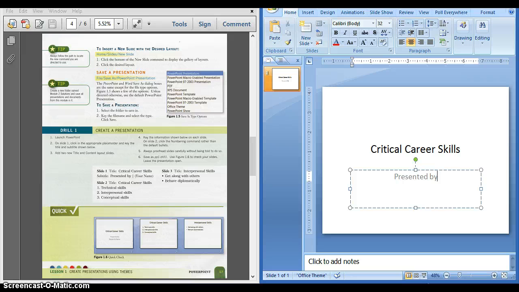And for the subtitle, they want us to type presented by. And if you notice in the textbook where they have this vertical line, that's just like saying enter. So anytime that you see that vertical line like that, they mean press enter. So we're going to press enter, and you're going to type your name. I'm going to type my name, but you type your name.